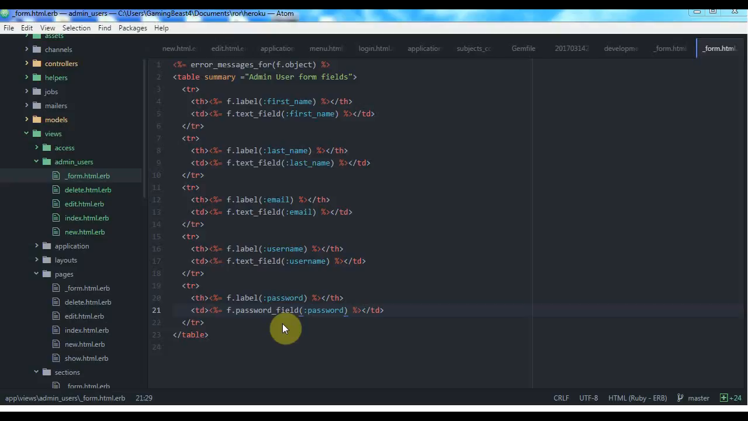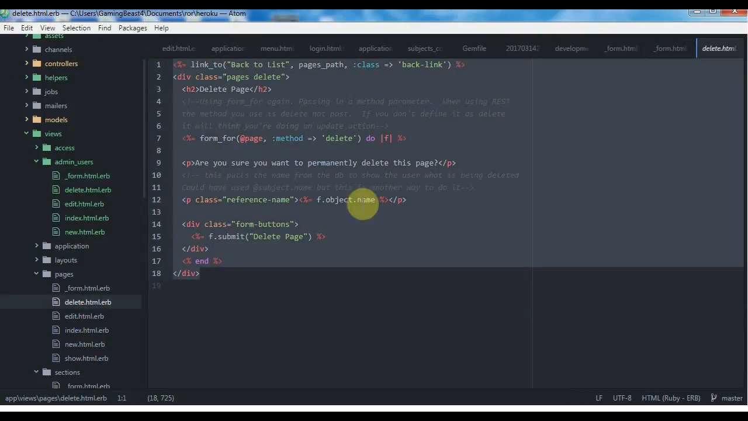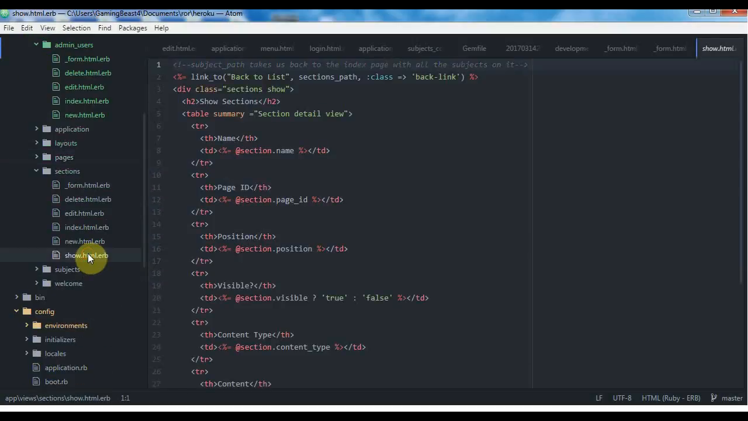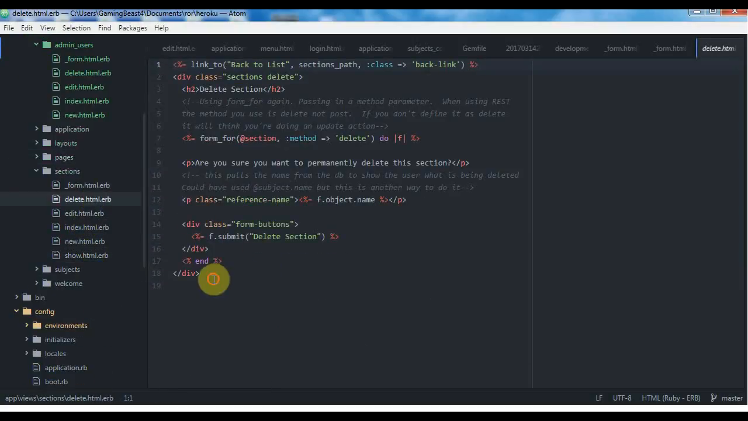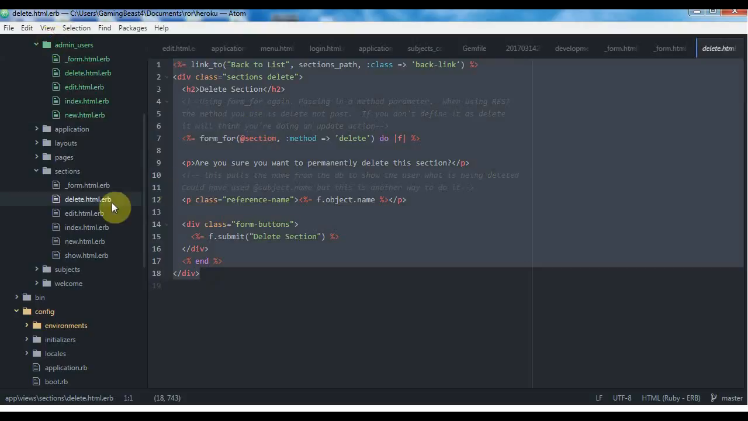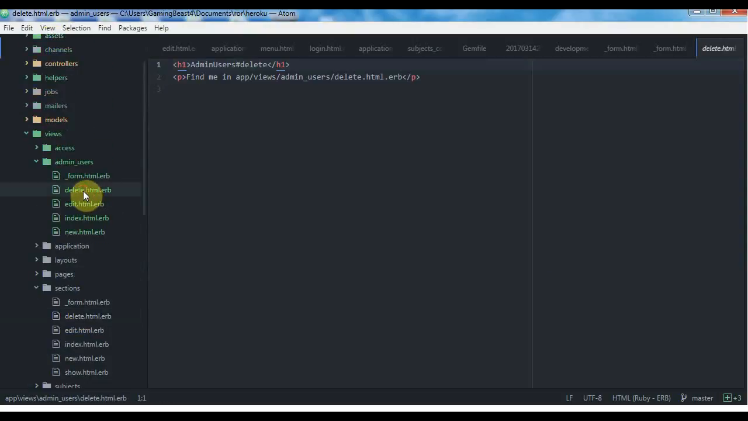Okay, so now we will grab the delete template from sections. Oops, not pages. I guess it's really not a huge deal where you grab it from, just as long as you edit it correctly. So we'll grab from sections, throw it over here. Booyah.